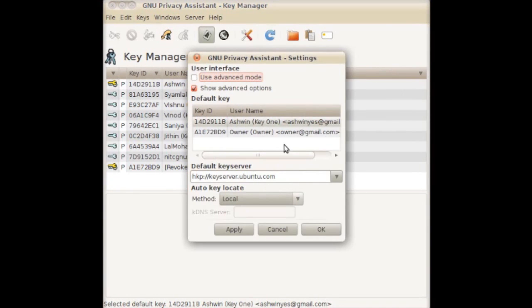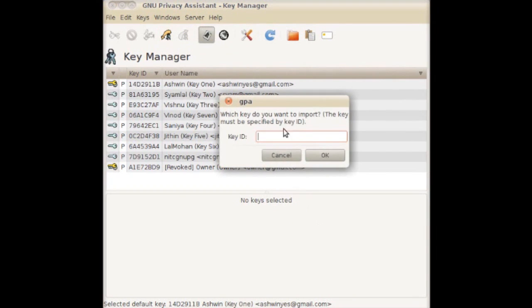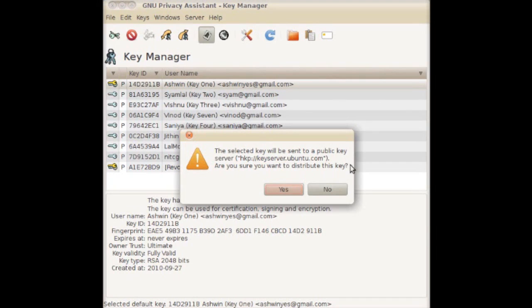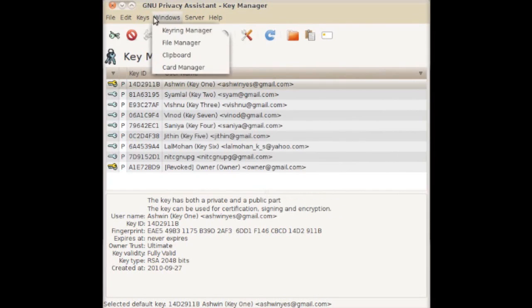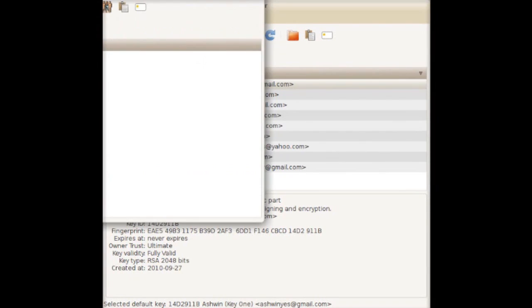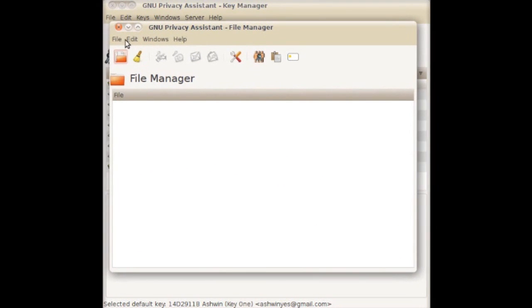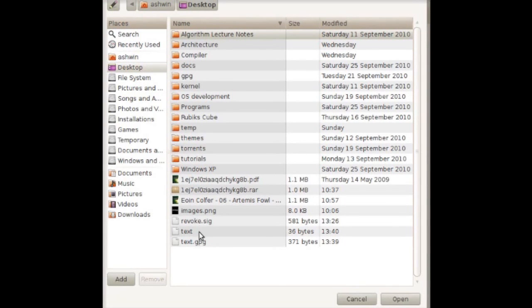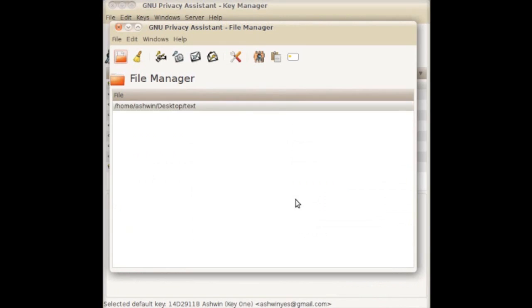There are also options for retrieving and sending keys to a key server. The key server to be used can be specified in the Preferences menu. The encryption, decryption and signing of files can be done via the File Manager. It keeps track of all the files you have encrypted and decrypted using GPG. Hence, it simplifies the process of encrypting and decrypting files.